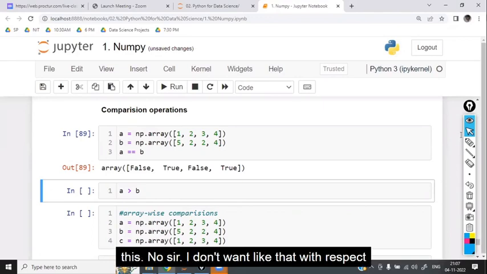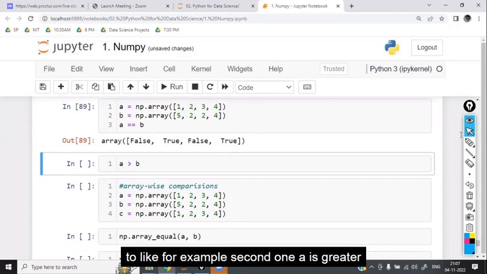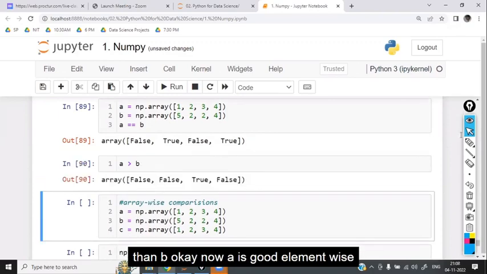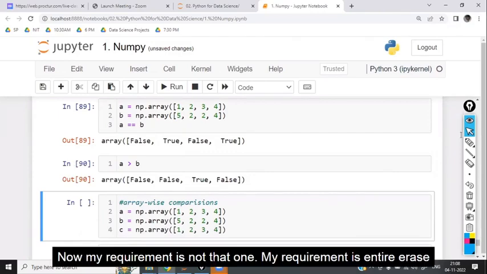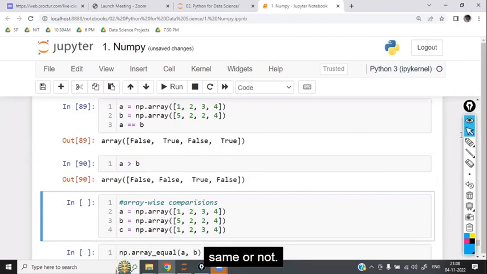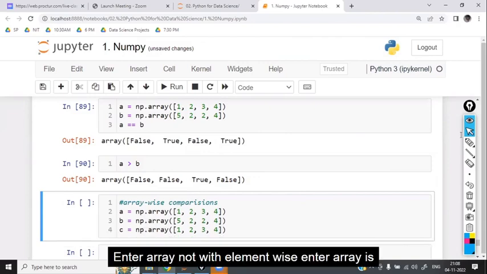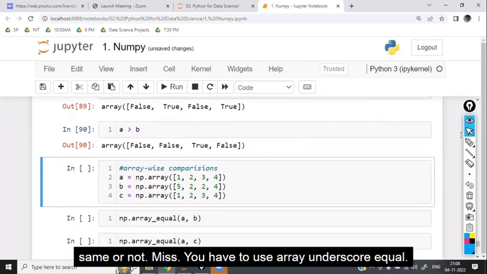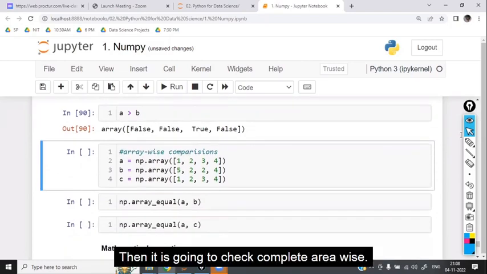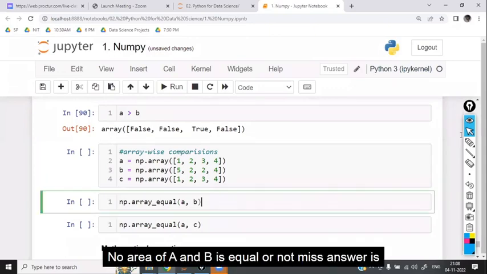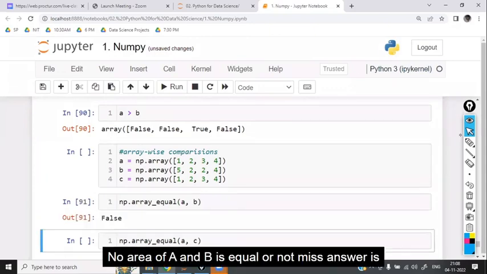No, sir, I don't want like that. For example, with A is greater than B, element wise again you are going to check. Now my requirement is not that one. My requirement is whether the entire array is same or not, not element wise. For that you have to use array underscore equal. Then it is going to check complete array wise, not element wise. Now tell me, are A and B both equal or not? No. Array equal of A and B means the answer is false.